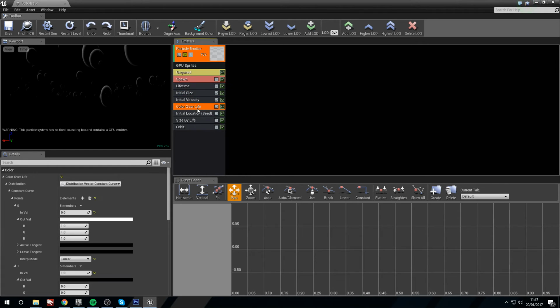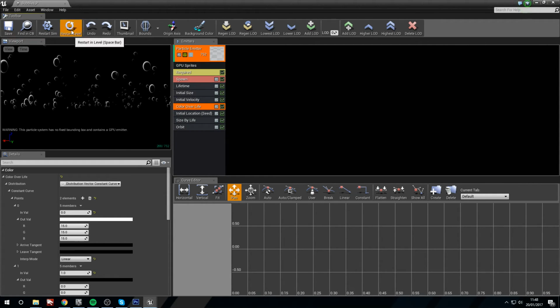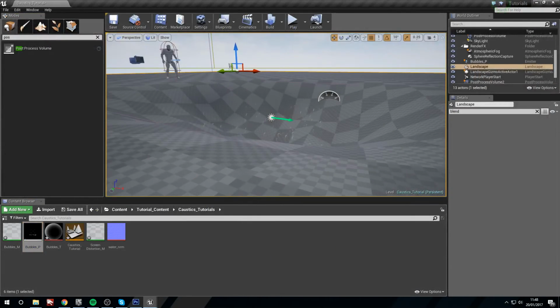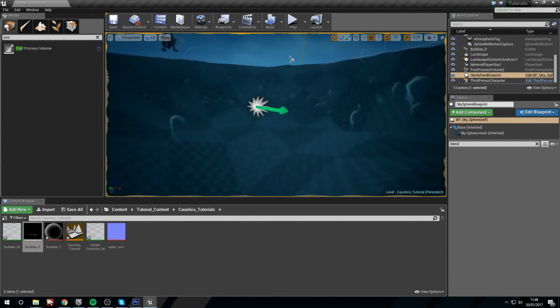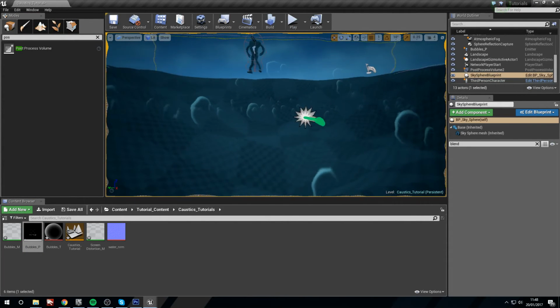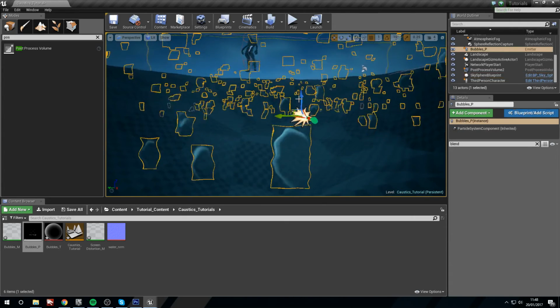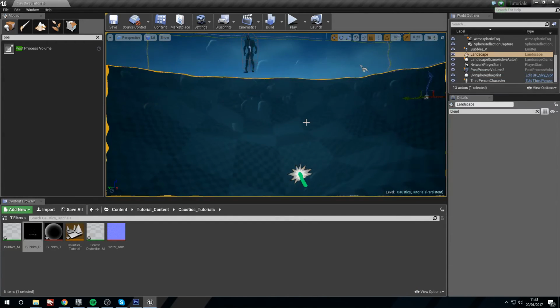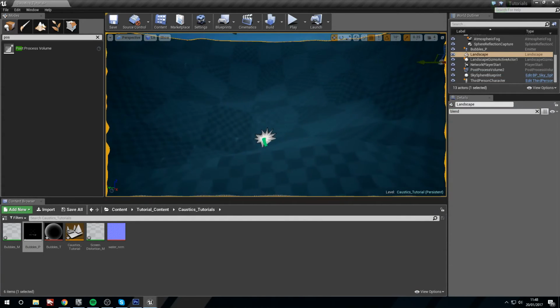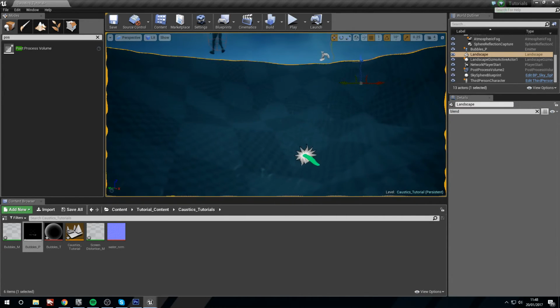So in color over life, in the initial value, we're going to brighten this up. So we're going to change everything to 15. They look nice. And then we'll have these bright white bubbles, which is fine. Now we can see them. Nice. I'm just going to move the emitter down because you can tell they're spawning in midair. And there we have it, we have some bubbles.